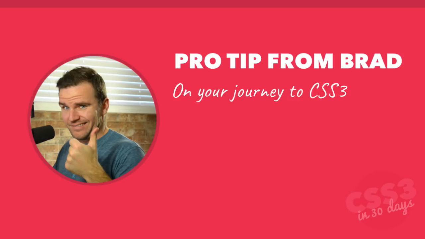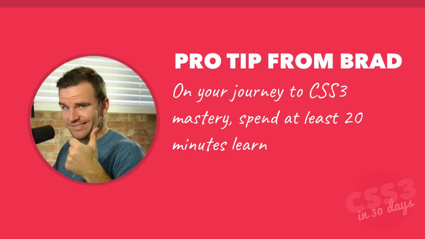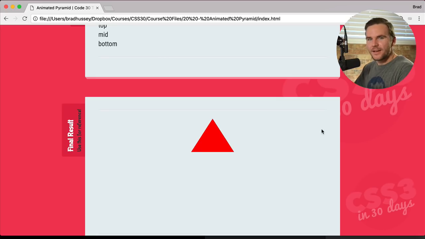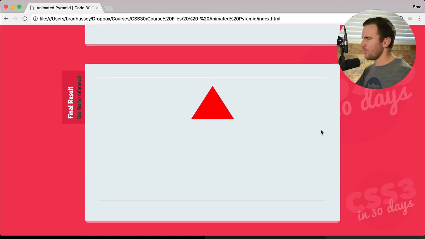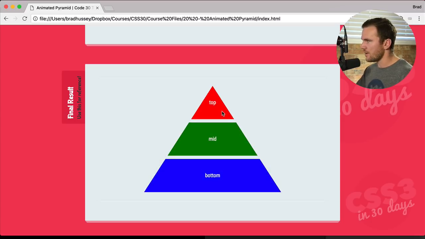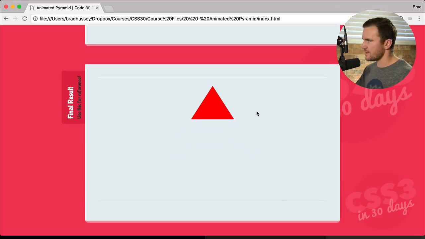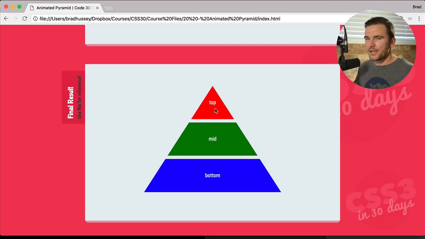On your journey to CSS3 mastery, spend at least 20 minutes learning how to code a triangle. Okay, so let me show you before you skip this video and go do something better with your time. We have a little triangle here, and when you hover over the triangle, watch what happens. It's a lot more interesting than what you see on the screen so far. Here we go. So check it out. When you hover over this triangle, it creates a bigger triangle with two other layers, and then text appears and the colors change. So it's actually kind of interesting, and it's super easy to make, and it is practical. So it did check off all the boxes.